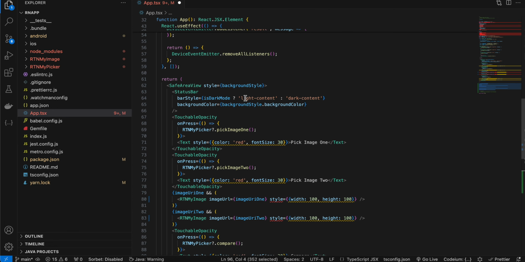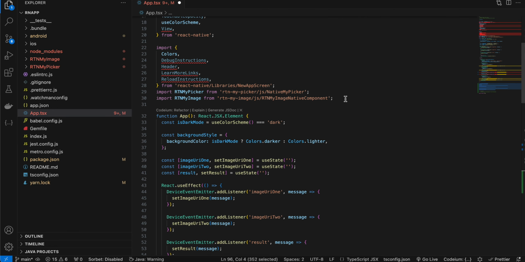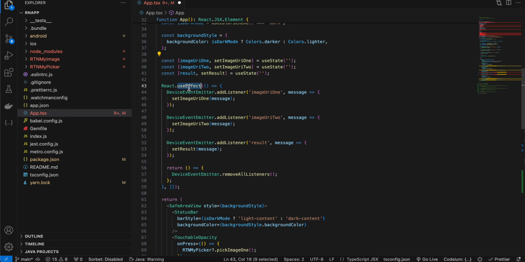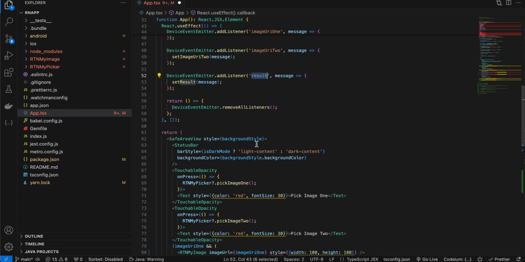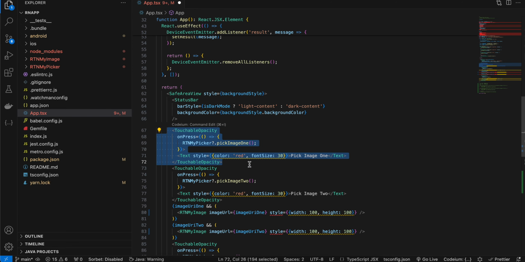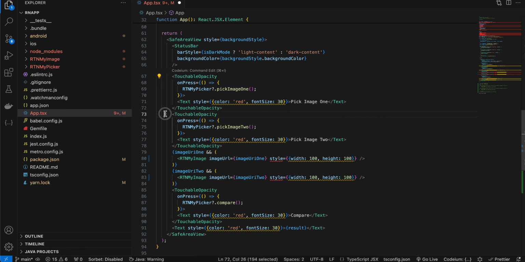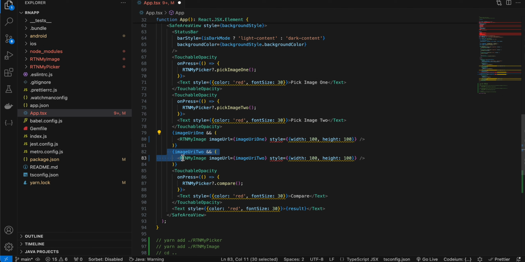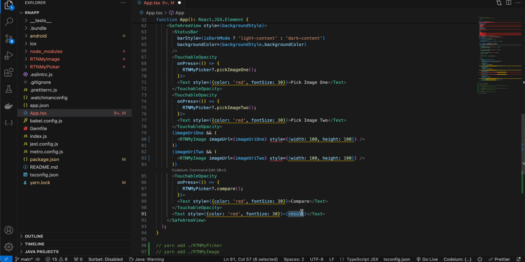Once all these things are done, you can import both the libraries like this. And here I have created variables for image URL1, 2 and result, and inside useEffect I am listening for image URL1, image URL2 and result. And here you can see I am using touchable opacity for picking the first image. Similarly for picking the second image, here I am displaying the first image, the second image, and here I am comparing both those images and displaying the result over here.